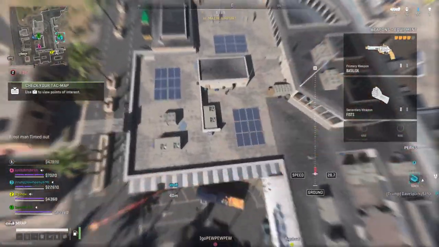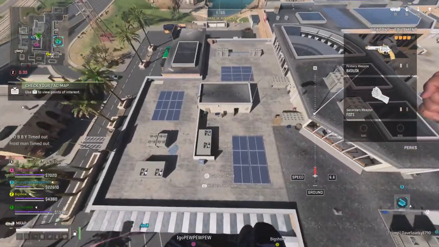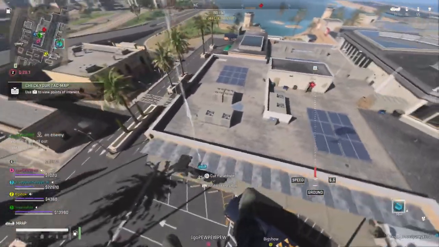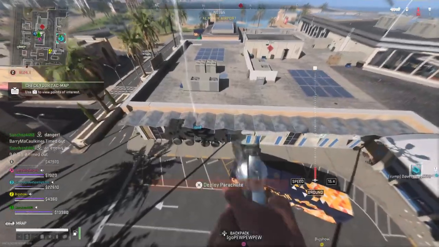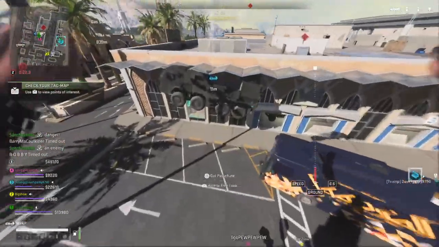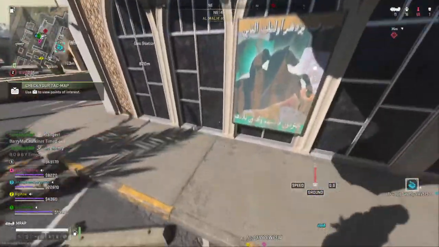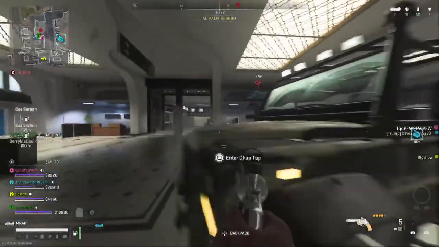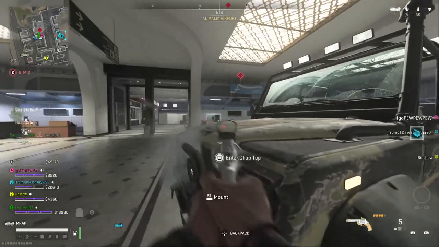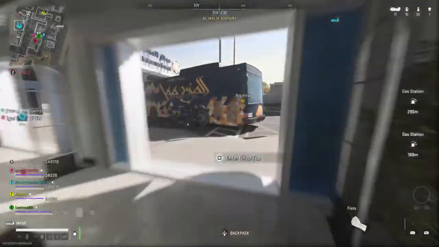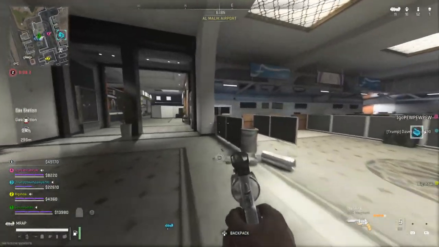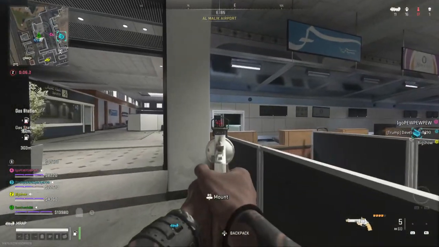I gotta reload. David, there's someone on top of the building. See an enemy. Crap. Alright. He's coming downstairs. Crap. How the fuck did the truck get back up there again? I think we didn't grab it. Yo, David, I need you. I'm coming.